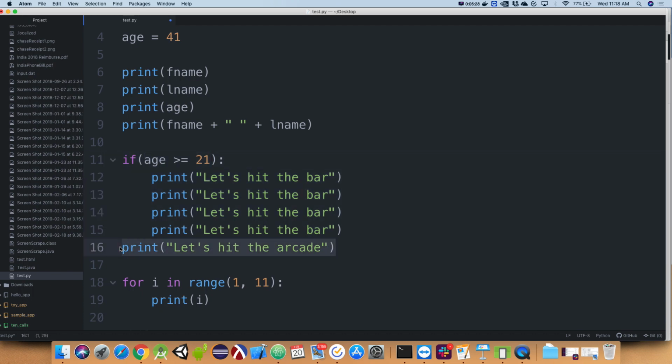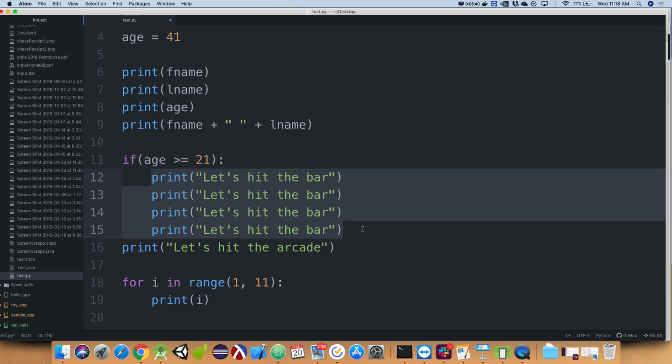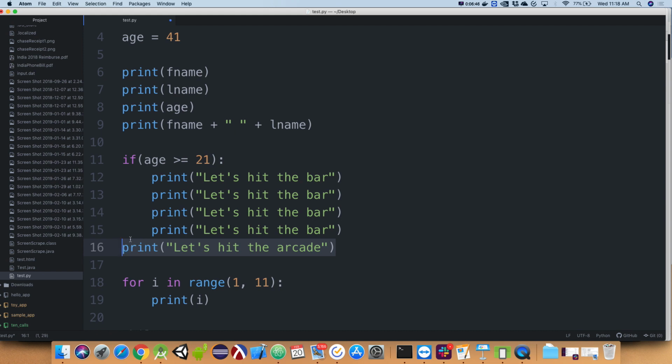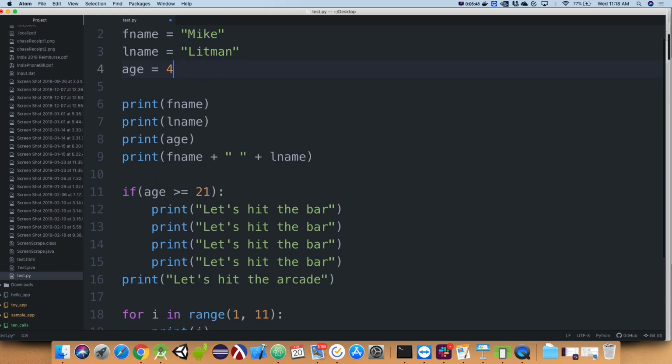All right? In this particular case, age is currently equal to 41. So is 41 greater than or equal to 21? Yes, it is. So it'll print out an enthusiastic "let's hit the bar" 4 times. And then it'll also print out this. If I change this 41 to just 4, enthusiastic toddler. They have a really convincing fake ID.